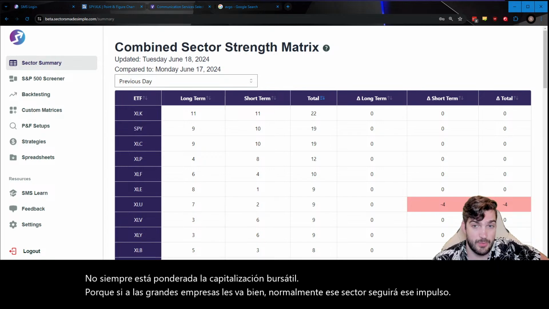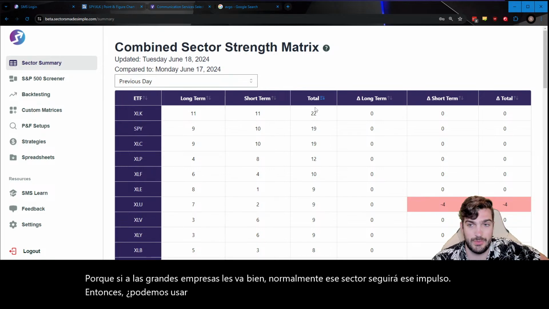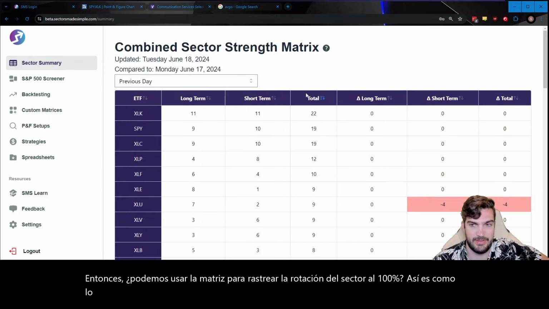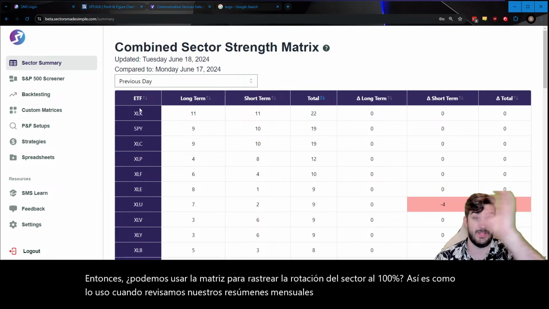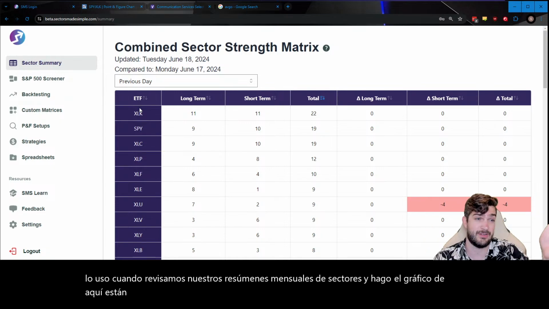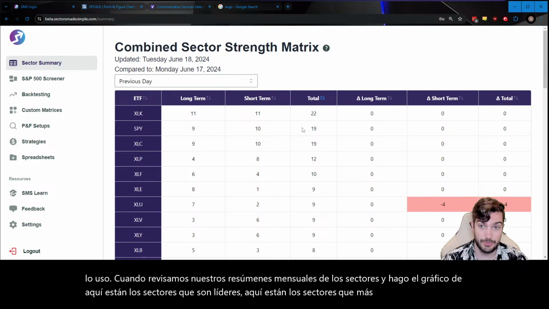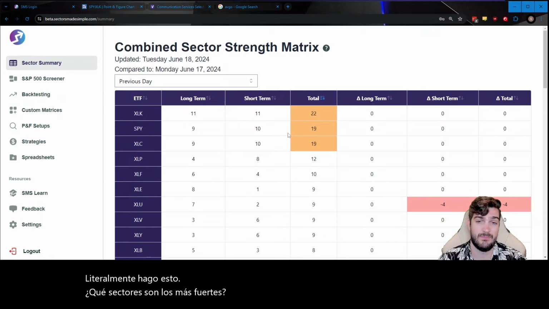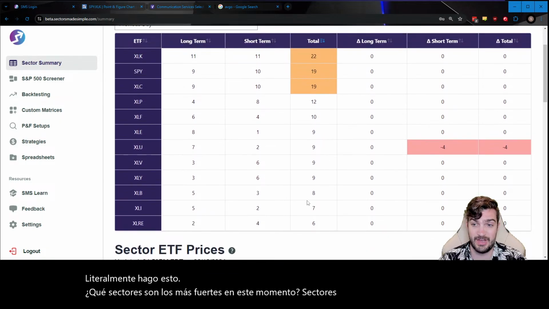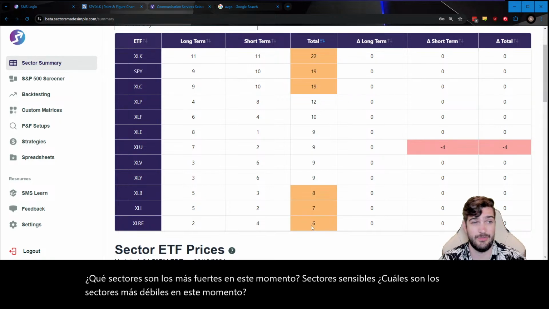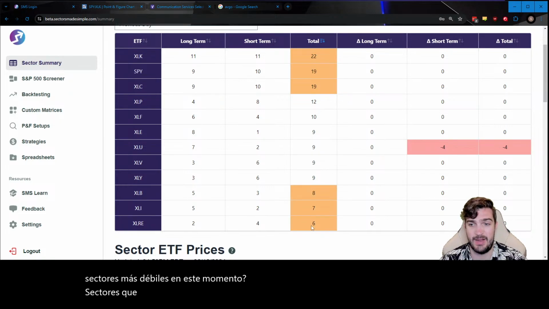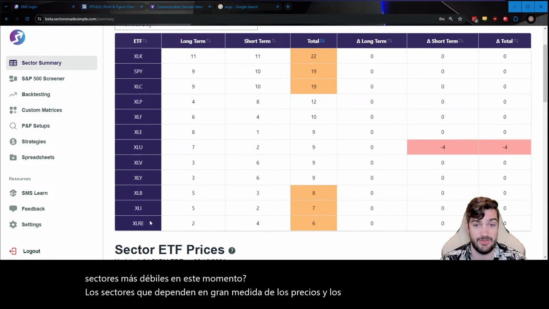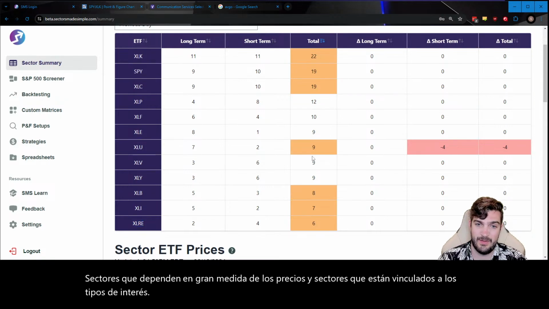So, can we use the matrix to track sector rotation? 100%, that is how I use it. When we go through our monthly sector recaps, and I make the graphic of here's the sectors that are leaders, here's the sectors that have gained the most momentum, I literally do this. What sectors are the strongest right now? Sensitive sectors. What are the weakest sectors right now? Sectors that are highly price reliant, and sectors that are tied in with interest rates. Defensive sectors are doing okay.